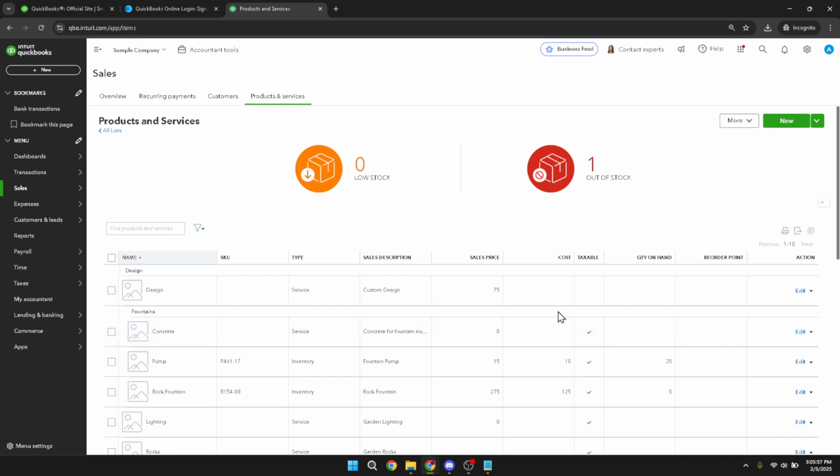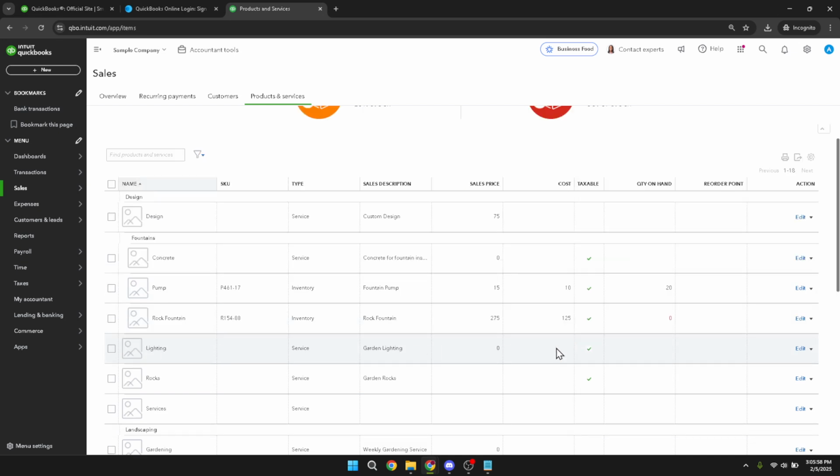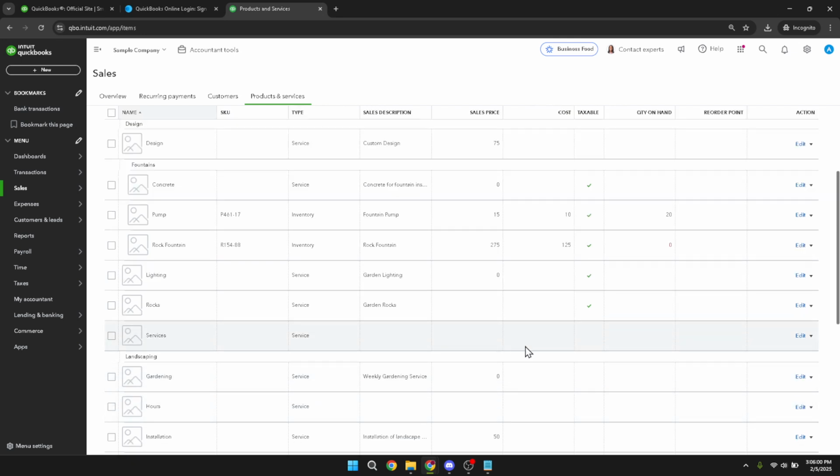Once you're on the Products and Services page, find the product you wish to edit. There'll be a list and you'll see an edit link or perhaps a pencil icon next to each product. Clicking on this link allows you to make changes to the product details.